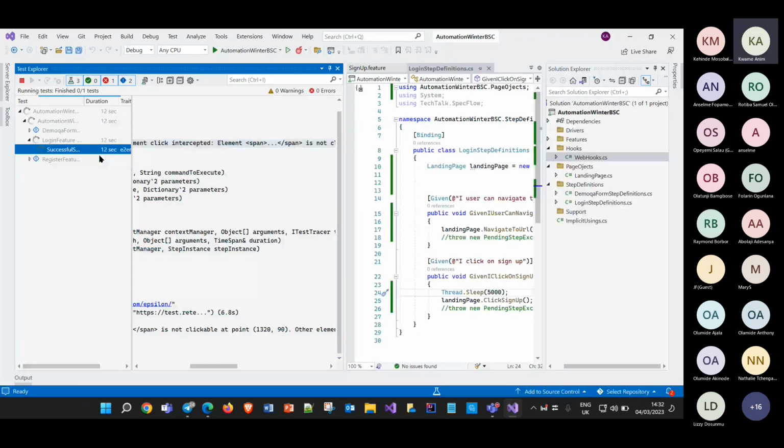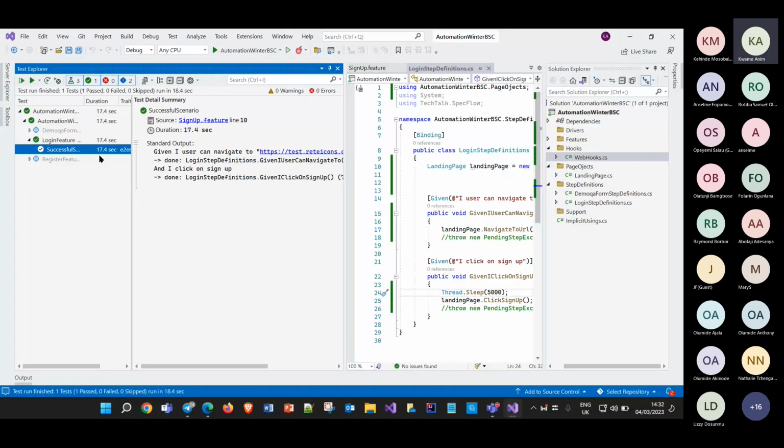Okay, so we saw that it now clicks on the sign up button. The problem was that it needs to wait for that element to appear before selecting that element. You get it? It doesn't really need to sleep. It needs to wait for that element.